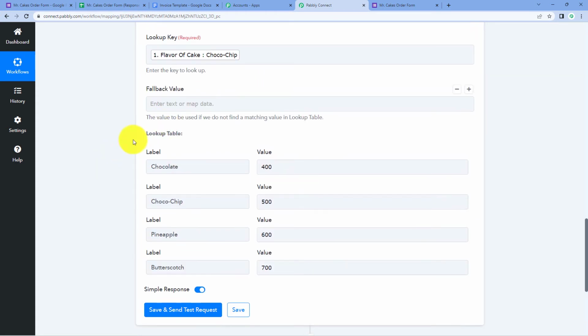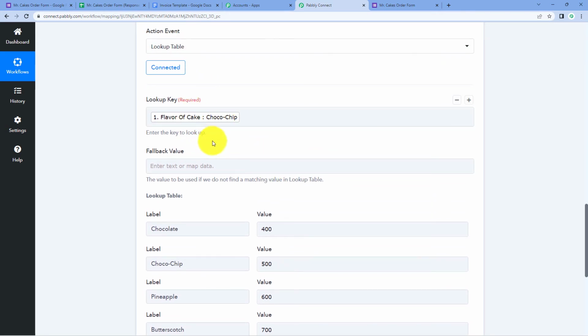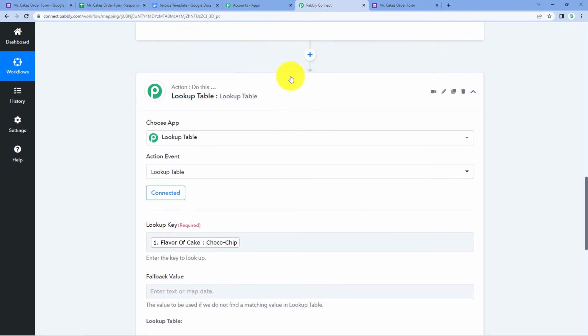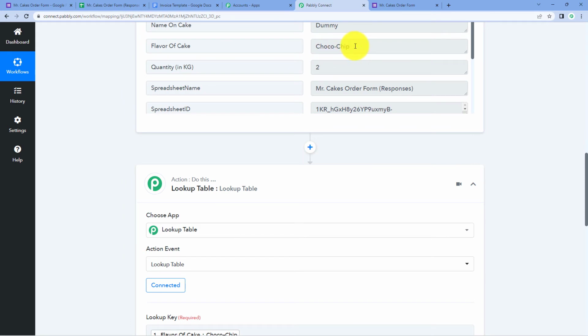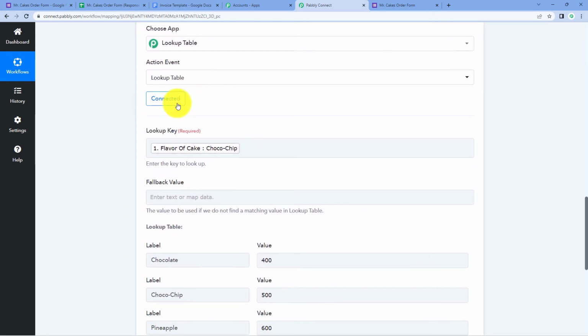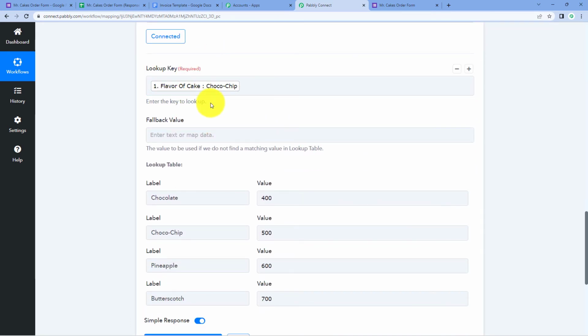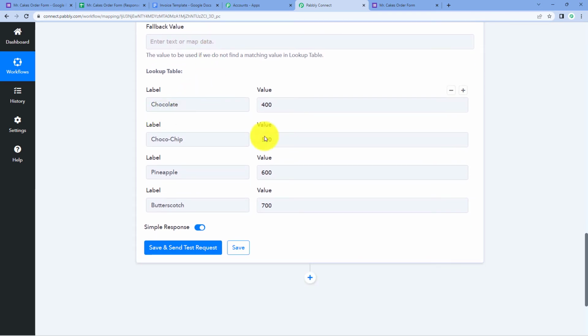So in this way, I've created a pricing table, like the product name and in front of that in value section, their price. So whatever product the customer will be selecting over here in Google Forms, we will get that response. That same response is mapped over here. So whatever product the customer will be selecting while making the form submission, in response of lookup table, we will get that product name and the price of it, the value in front of it.